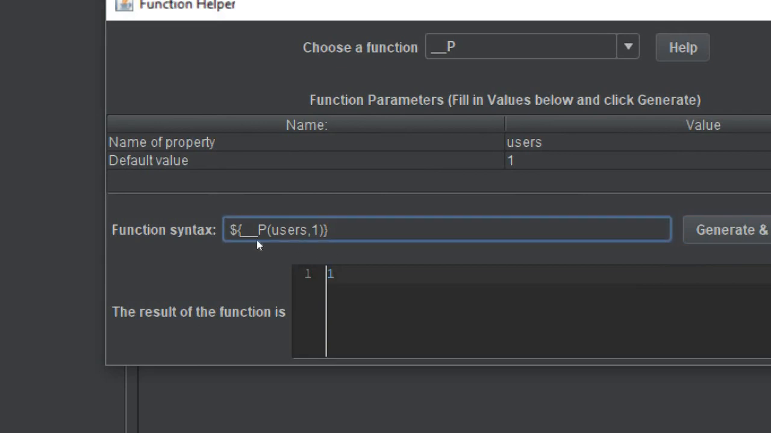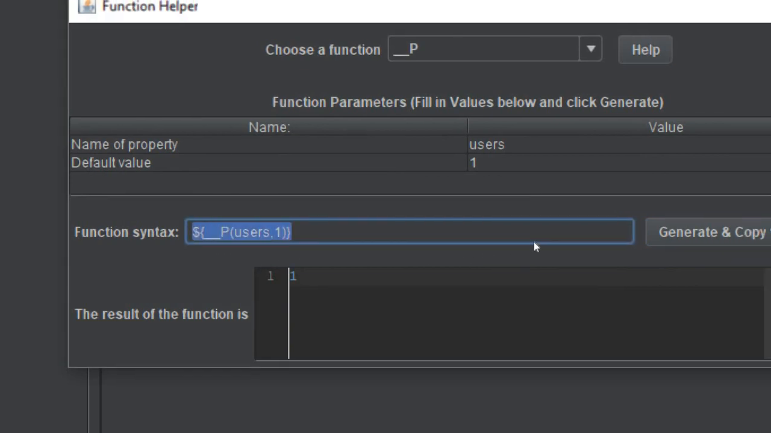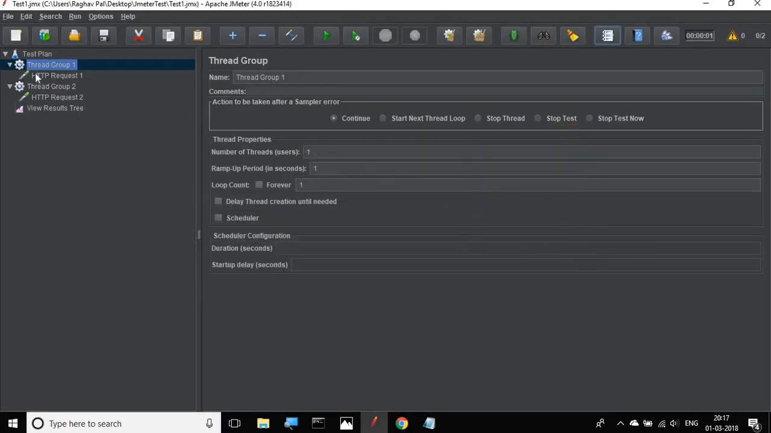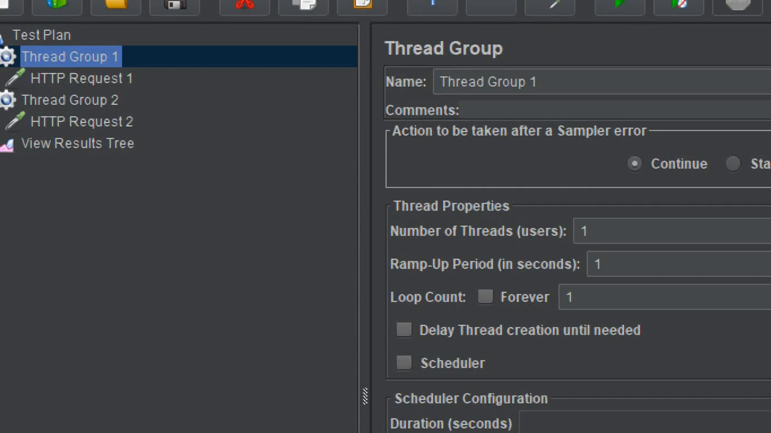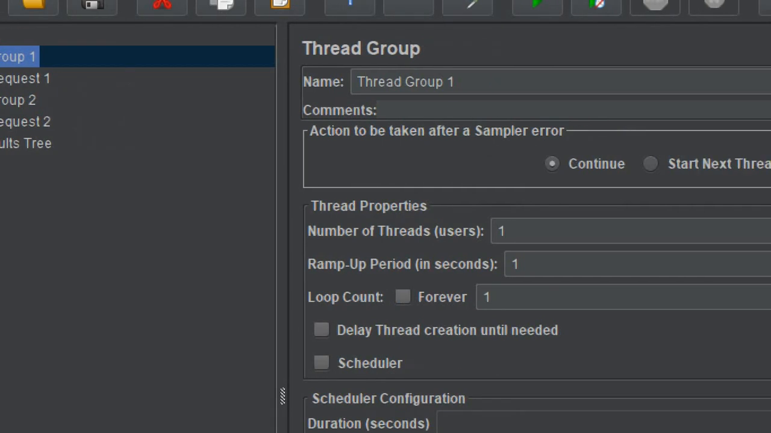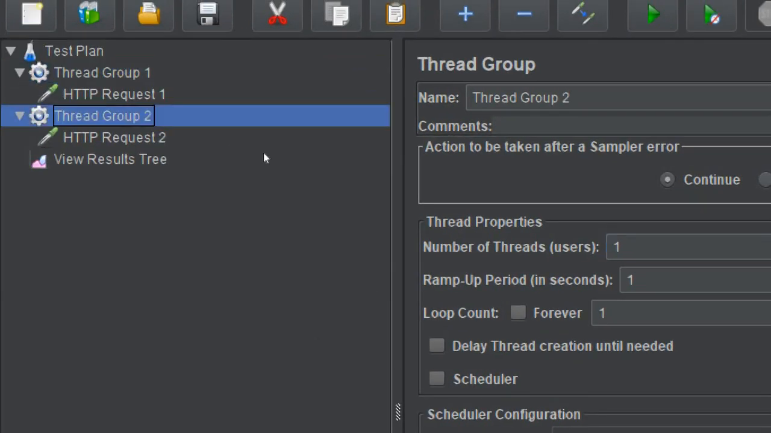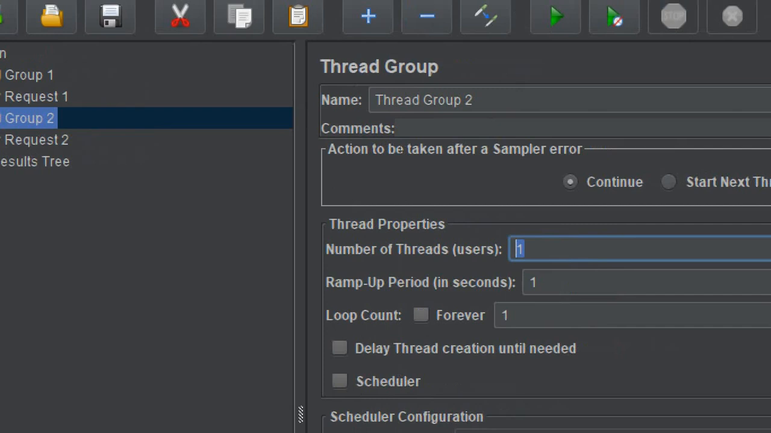So what I will do is I will just copy it from here, and I will go back to my thread. So I'm going to my thread group 1, and here in place of the users I'm going to put this function. Okay, and similarly I will say this is as users 1, and for thread group 2 again I will do the same thing. I will paste it here, and I will say this is users 2.